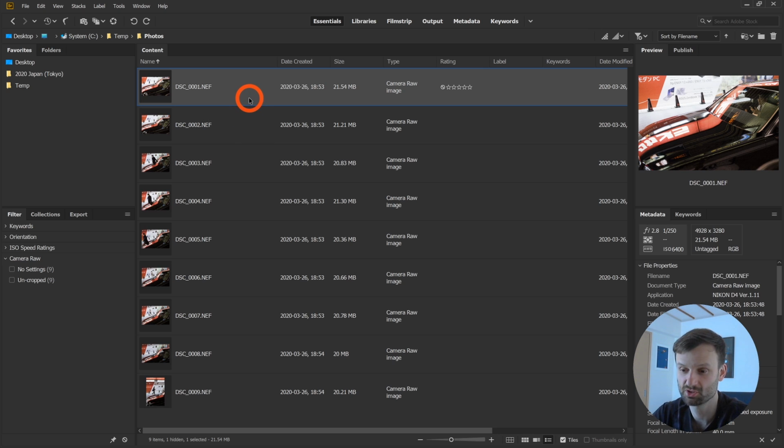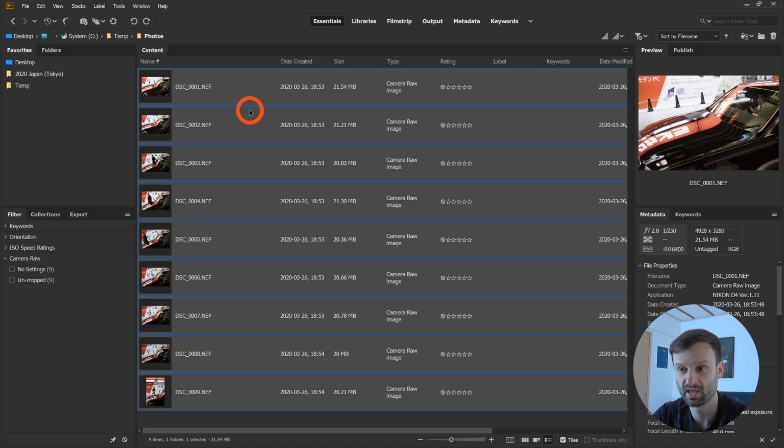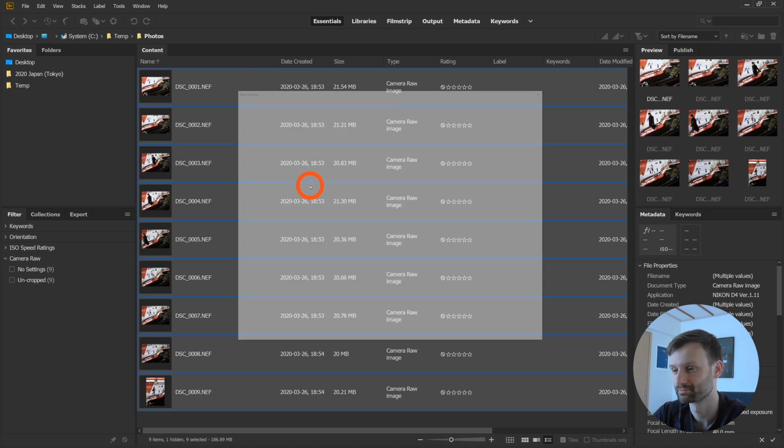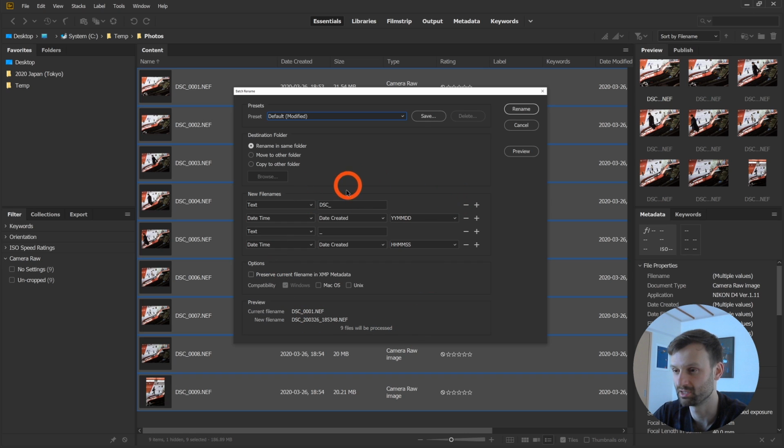And in Bridge, to do that, you just select them. So I hit Control A to select all. Right click, click on Batch Rename, and then I get this little menu here where I can choose things. So I usually start with a bit of text, and I just keep that DSC, which in retrospect, I don't know why I kept it. I didn't know any better.